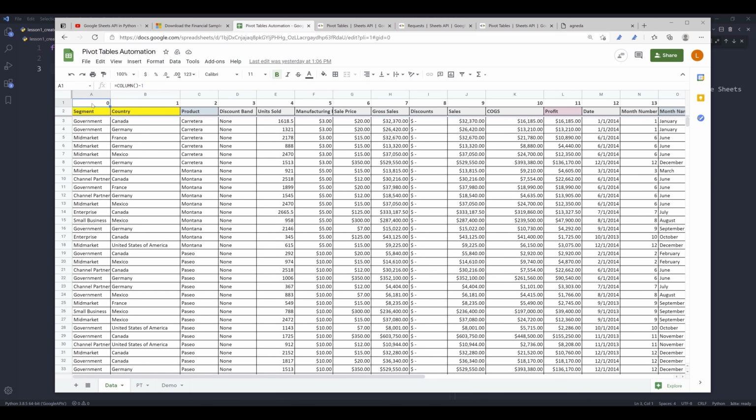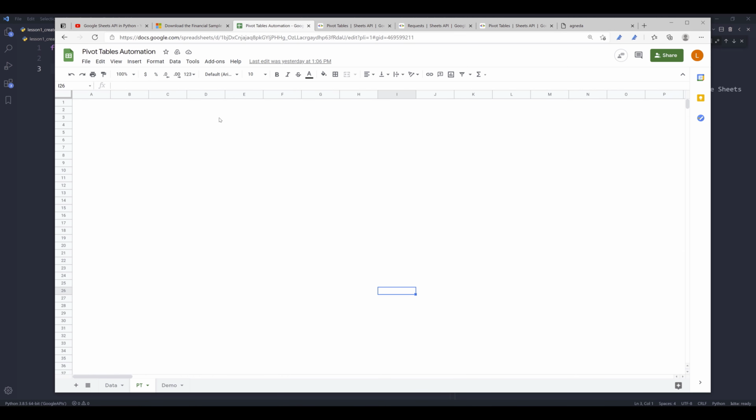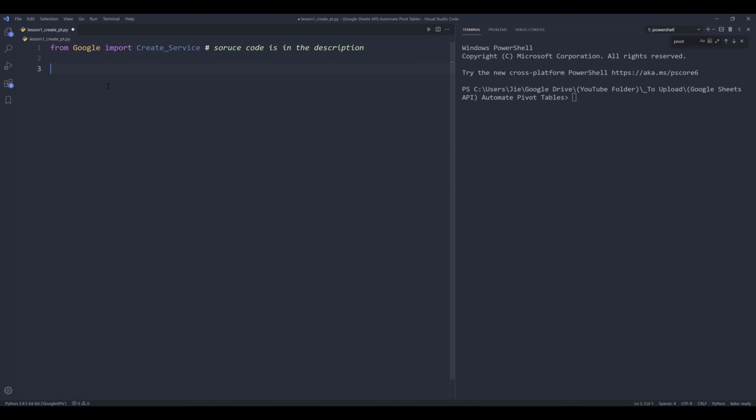On the first row, I'm inserting the column index using the COLUMN function. And I want to create my pivot table in this PT tab. Right, so let's go back to the script. Here I'm going to insert my code snippet.